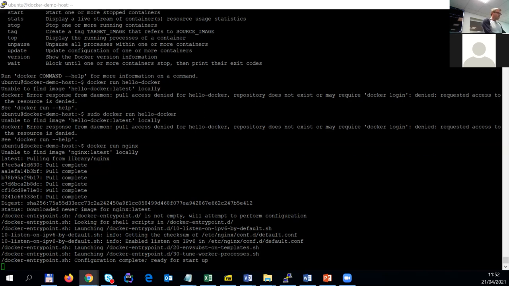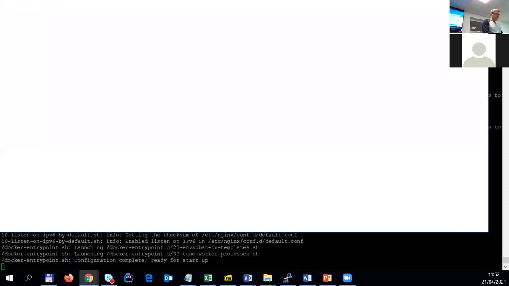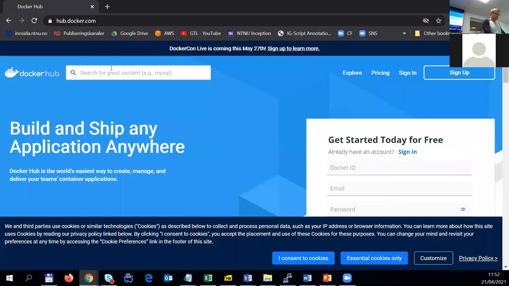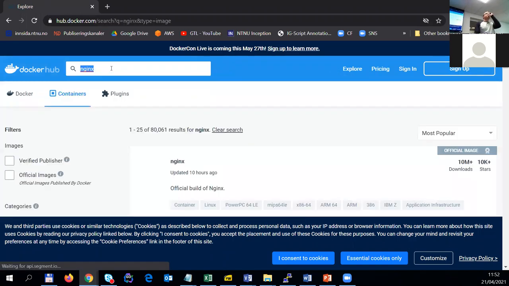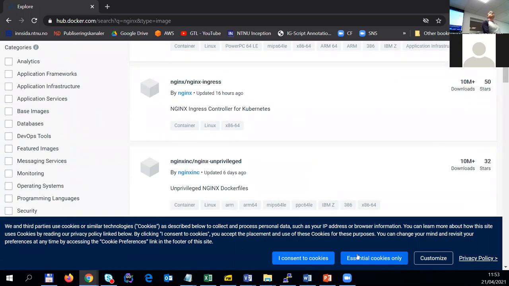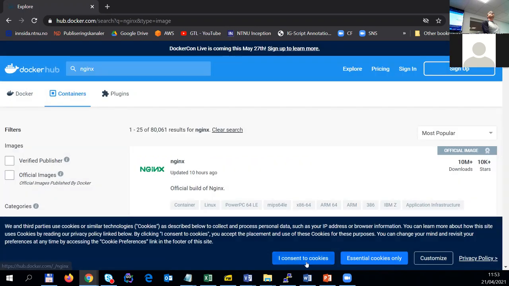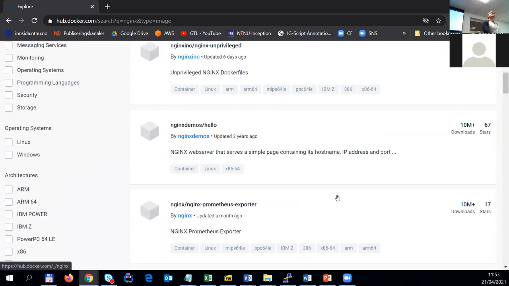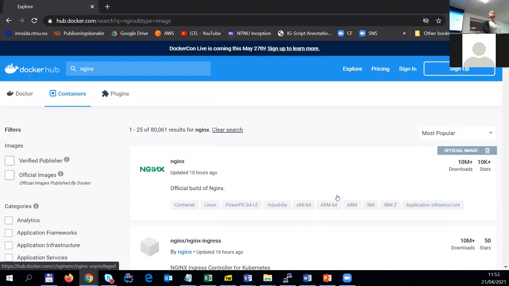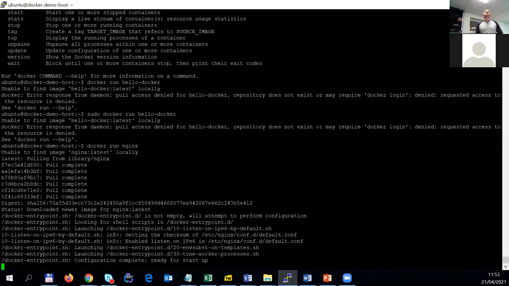So Docker Hub, think about it like GitHub in a way, but for Docker. You can scroll through and see different versions of Nginx, but by default it will pull the one that is tagged as the official image. And here's the point: as with any ecosystem, as with GitHub, there can be multiple versions of the same image that can be slightly customized and so on.